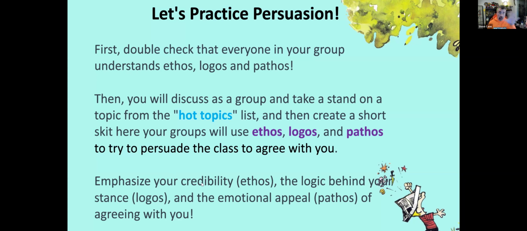You can emphasize your group's credibility. You can also, for ethos, cite sources if you can come up with any. You can use the logic of your stance to argue for your logos, and you can use emotional appeal to help people agree with you. You can also use any of the subcategories of those. So does that make sense, everybody, as far as how this will work? Any questions before I put you guys into groups to work on this?